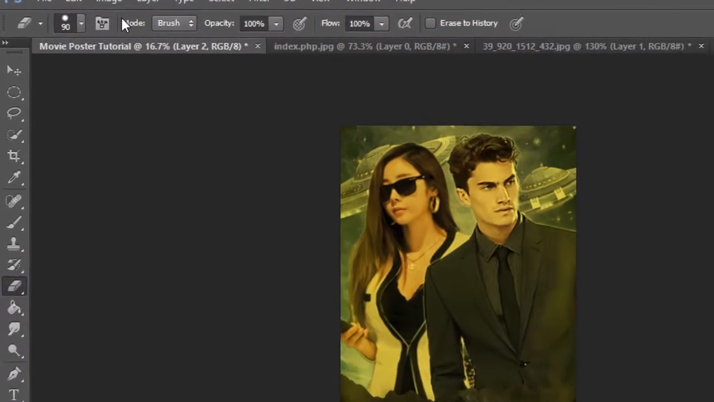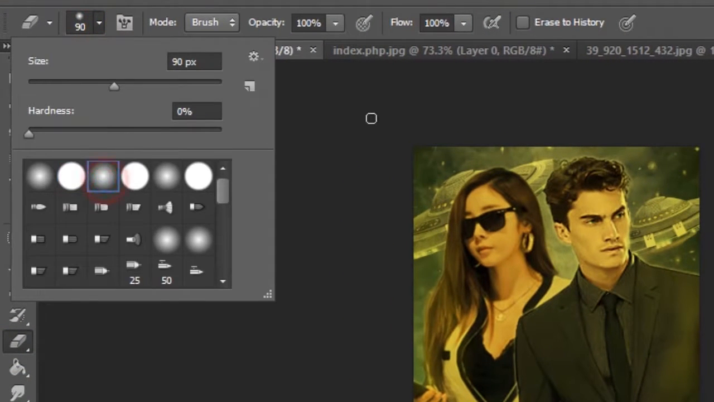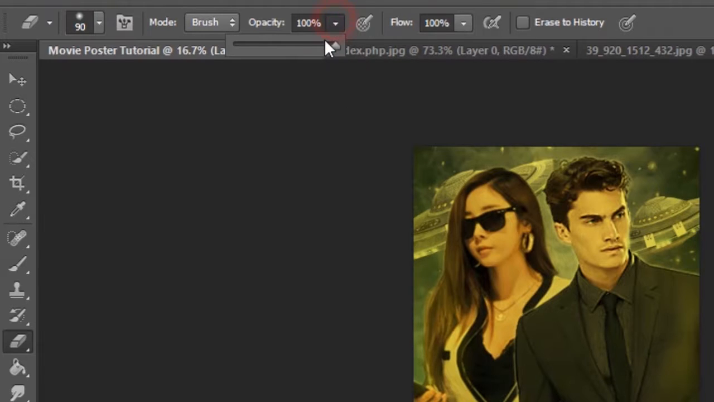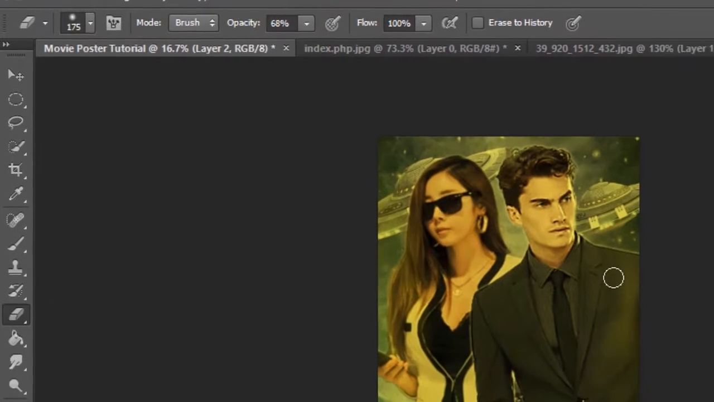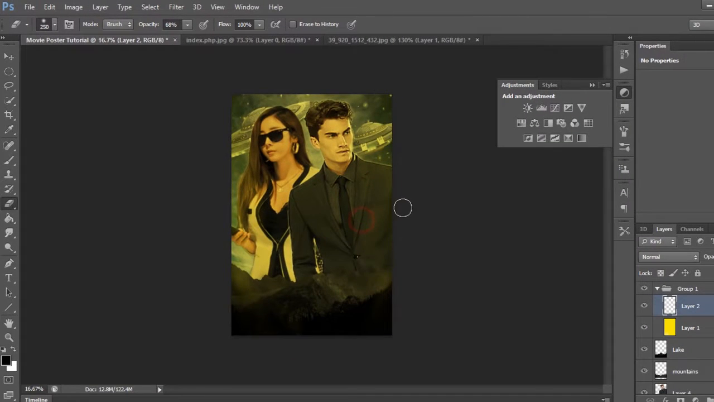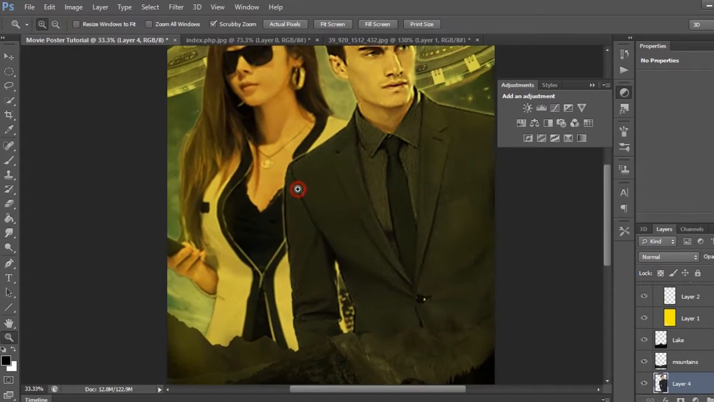Step number 10. Use the soft brush tool to remove the unnecessary yellow paint from the image. Use a sharp eraser tool to remove the uneven edges on the man.